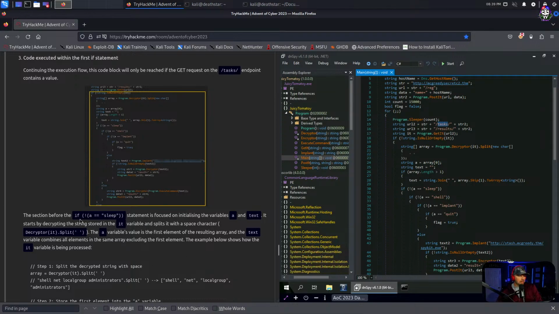The section before the if sleep statement here is focused on initializing the variables A and text. It starts by decrypting the string stored in the IT variable and splits it on space characters. Decryptor IT split. The A variable value is the first element of the resulting array, and the text variable combines all elements in the same array, excluding the first element.